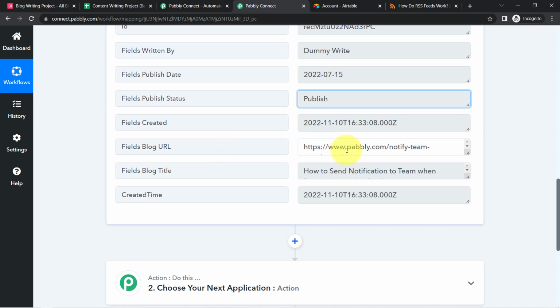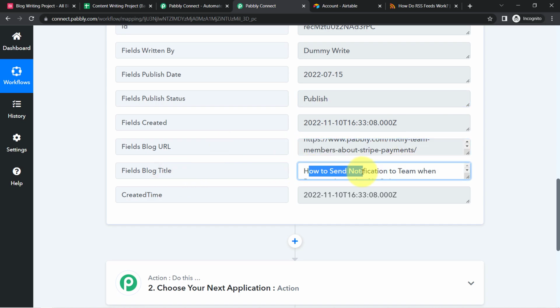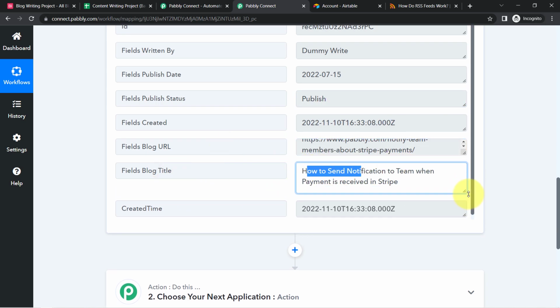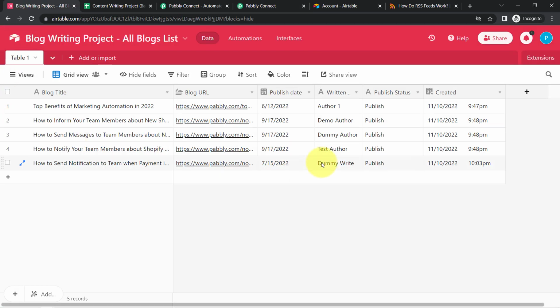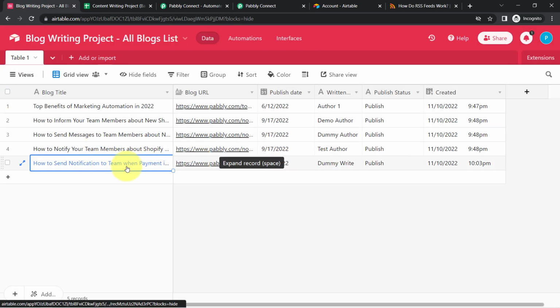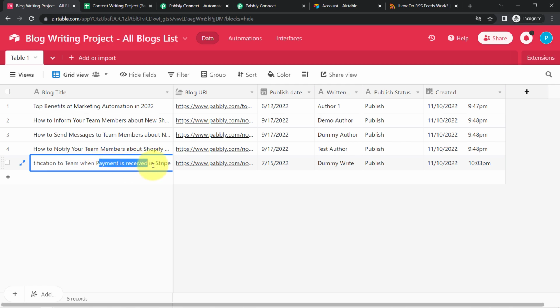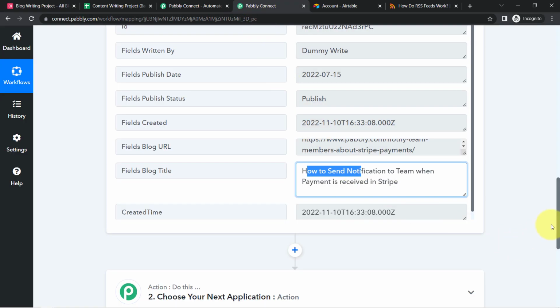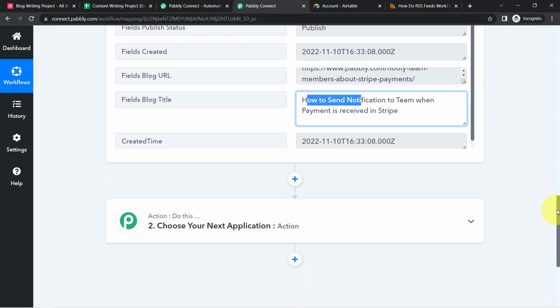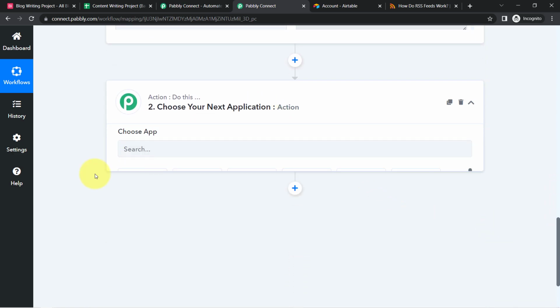So we have the blog URL, we have the blog title as how to send notification to team when payment is received in Stripe. Okay, let us check how to send notification to team whenever the payment is received in Stripe. So it is the same data. So that means the first step of our automation is completed. Now we are going to sync the same data with our Google Sheets application.